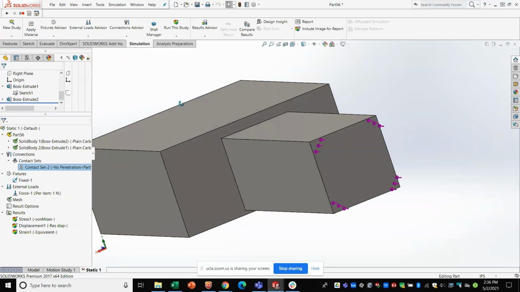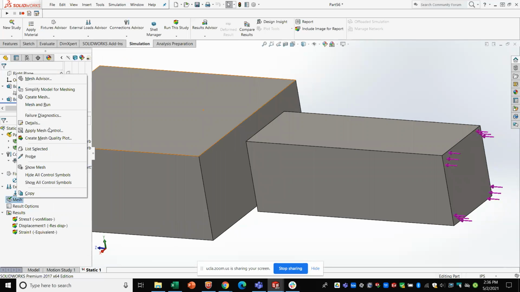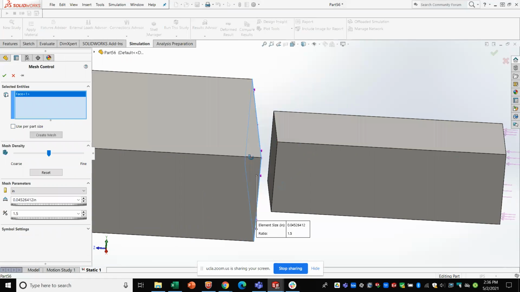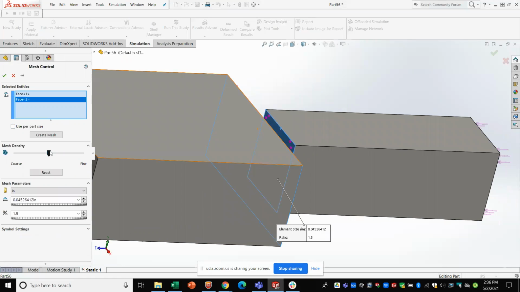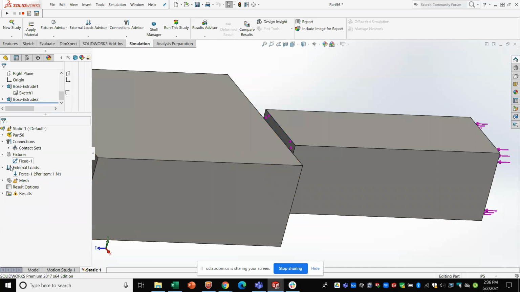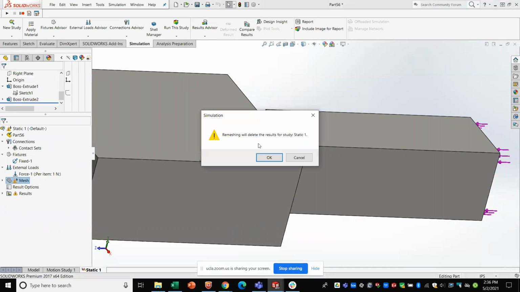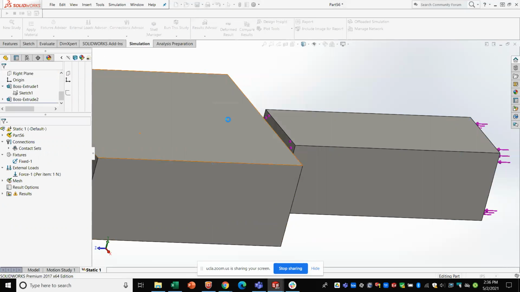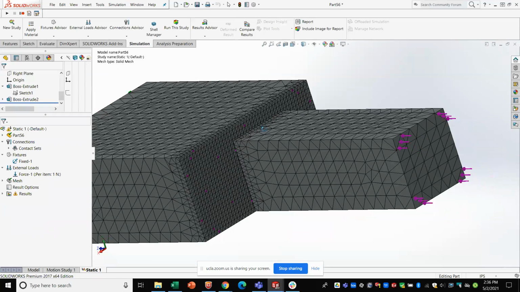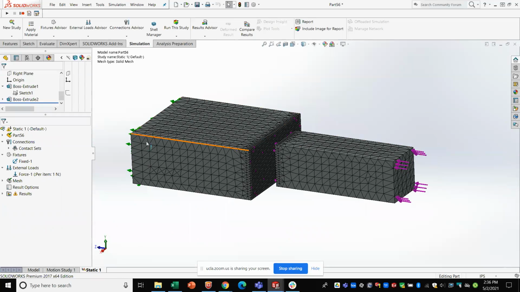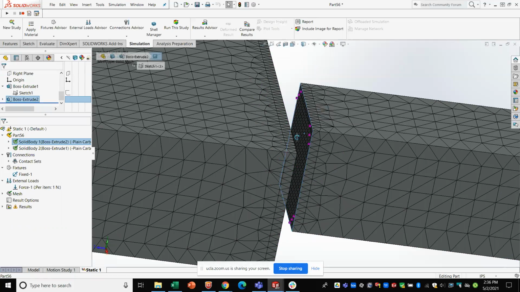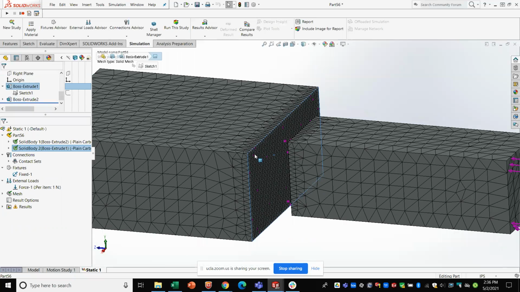But here, let me just do this real quick. Oops, cancel. We apply mesh control. We're going to pick this surface, and we're going to make those elements super fine. Create mesh. Okay, so the rest of the model is more or less unchanged, but now the elements that are selected for contact are very, very fine.